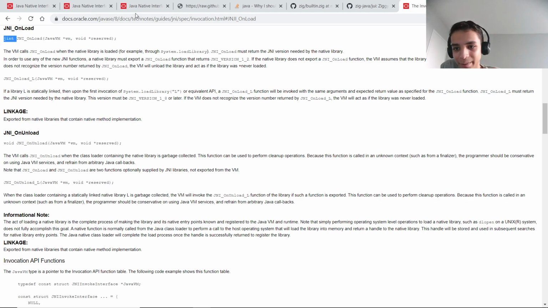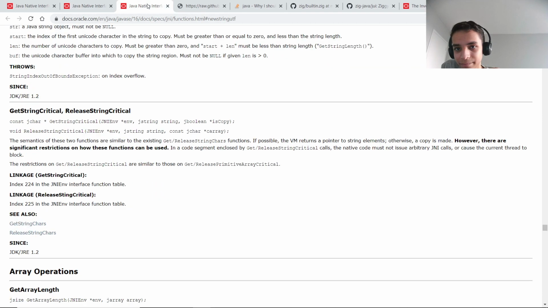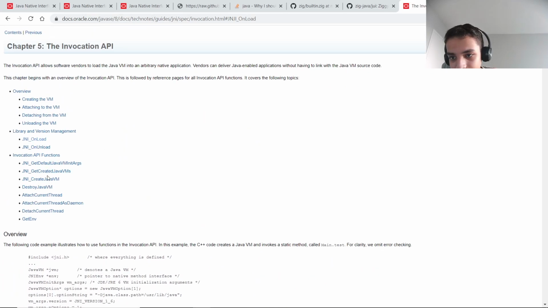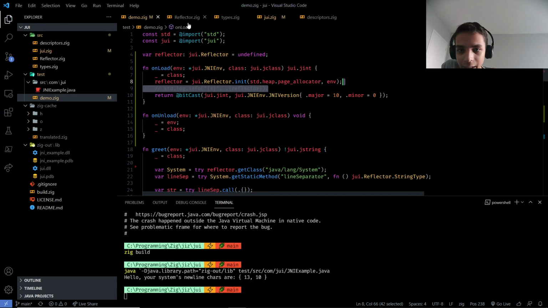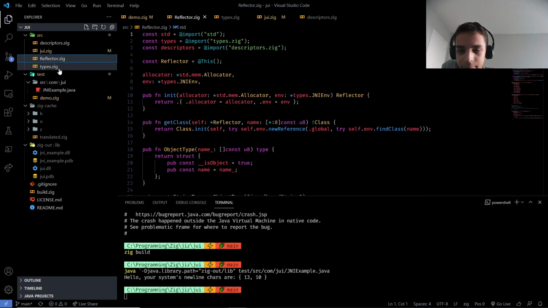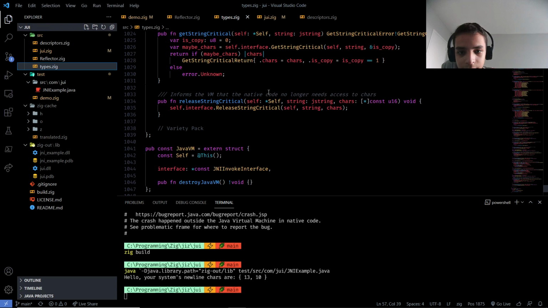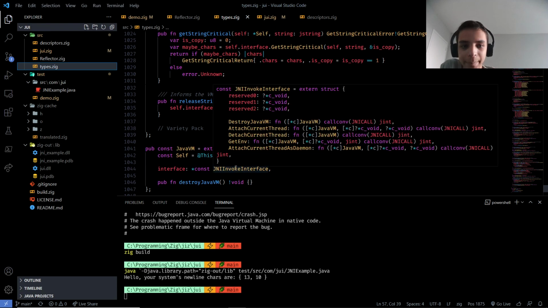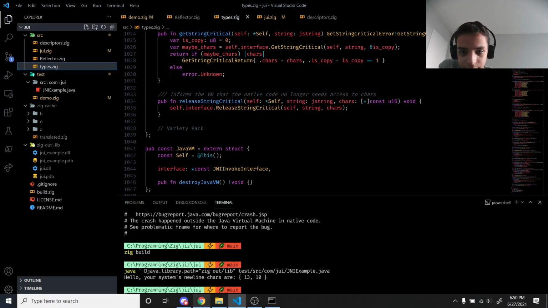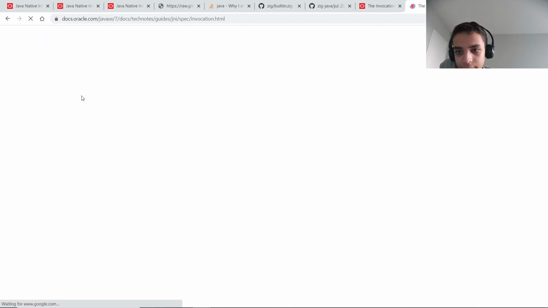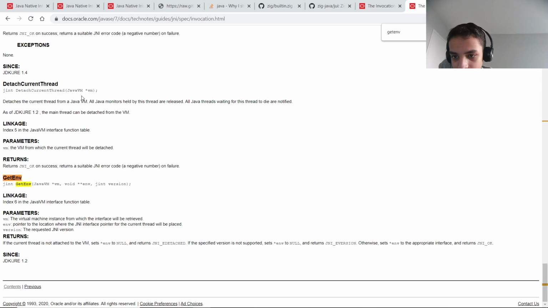Okay. A Java VM argument is passed. Oh. And from there I can use get environment, I imagine. Yep, I can use get env. Java VM get env. Just feed in the thing, the other thing. That's it.